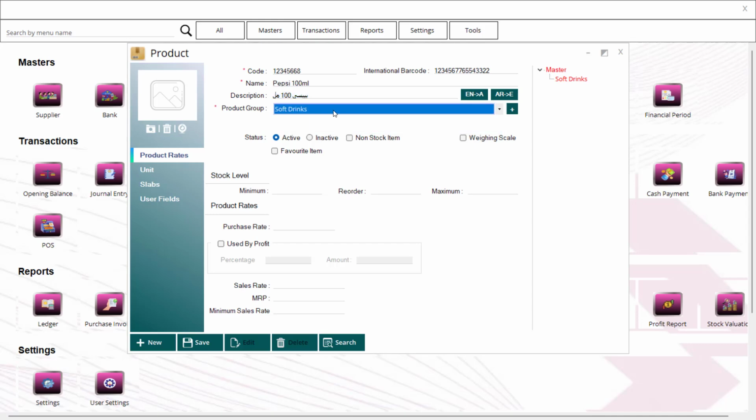You can select your group. There is active inactive option, non-stock item option, weighing scale for POS like vegetables, fruits, etc. Favorite item for POS. You can mention minimum limit, maximum limit, reorder, etc. When it is below 10, it shows is minimum. If it's below 15 to 10, it is reorder. If it's maximum 20, it shows maximum.